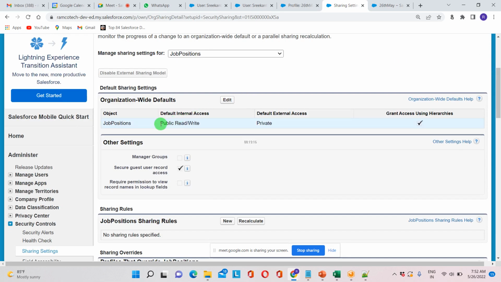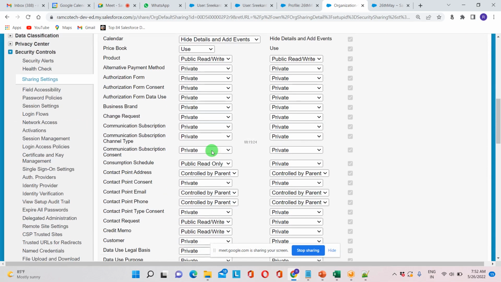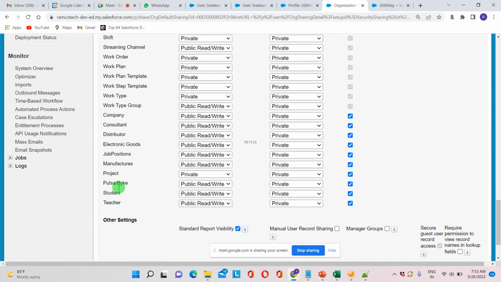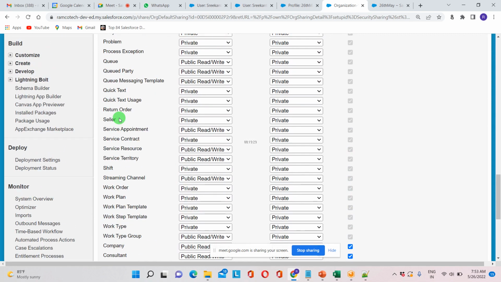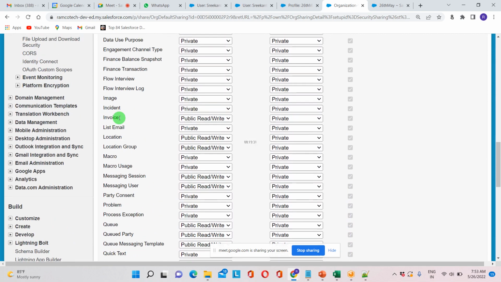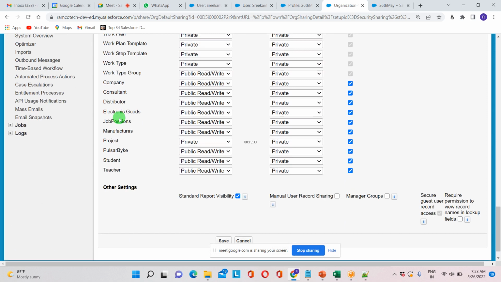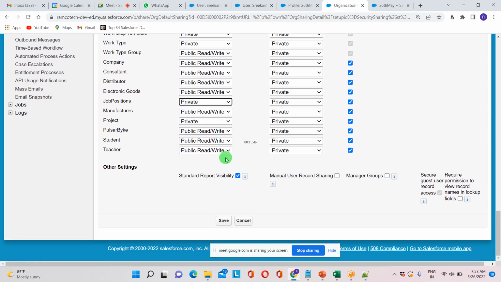So it is having public read write. That means they can also see. So now I'm changing this one as private. Job positions. Yes, here it is. It's showing public read write because it's the default OWD. So I'm just changing it to private and saving it.